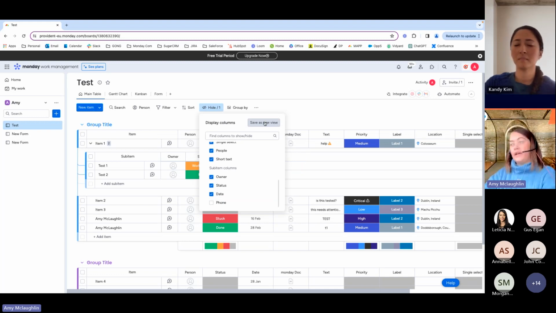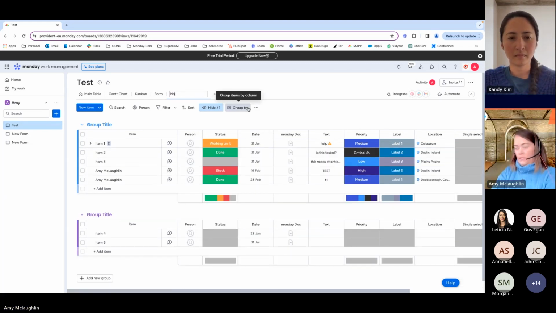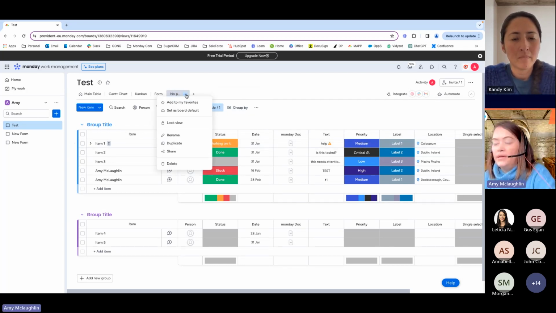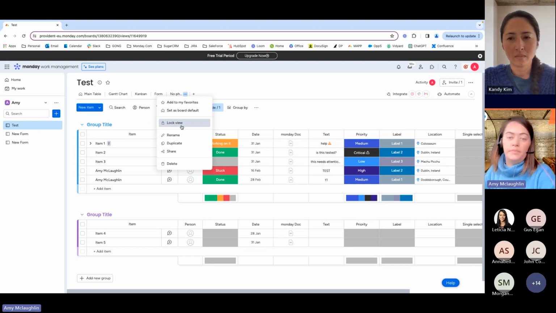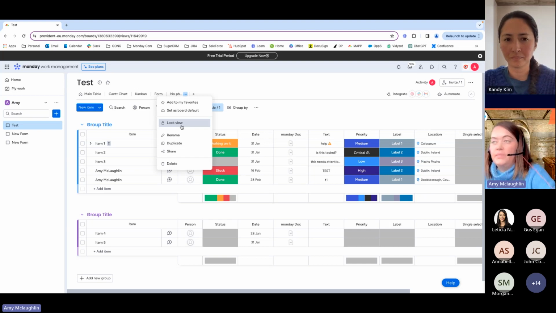And not to forget to always save as a new view. Once we save that new view, say no phone, we can also lock that view, which is also a new feature, which I thought was quite cool. This is for a cleaner view on the boards for yourself, and a cleaner view for your team members as well.